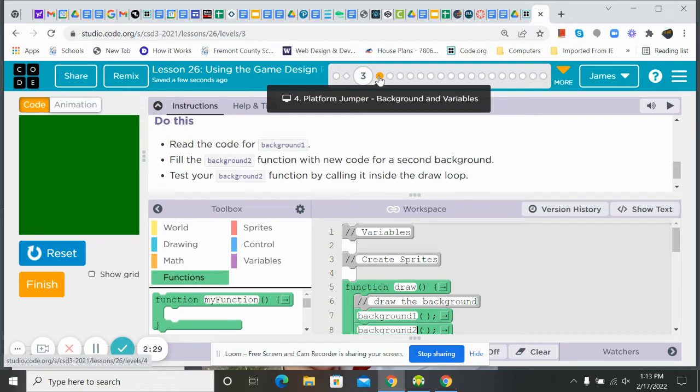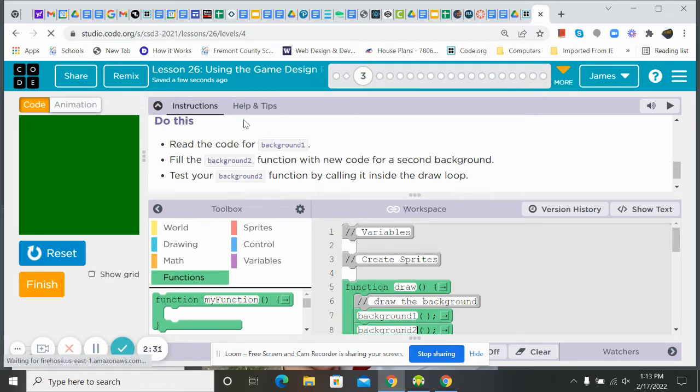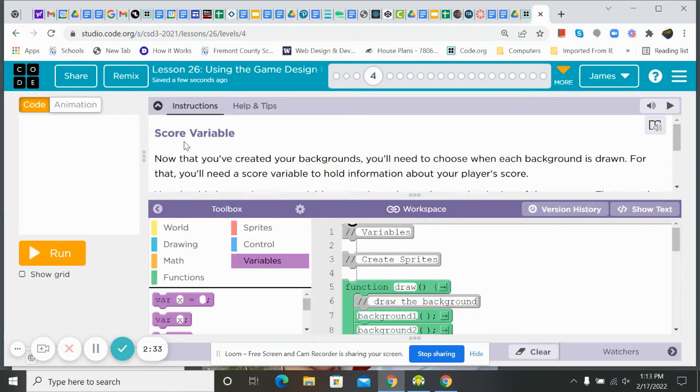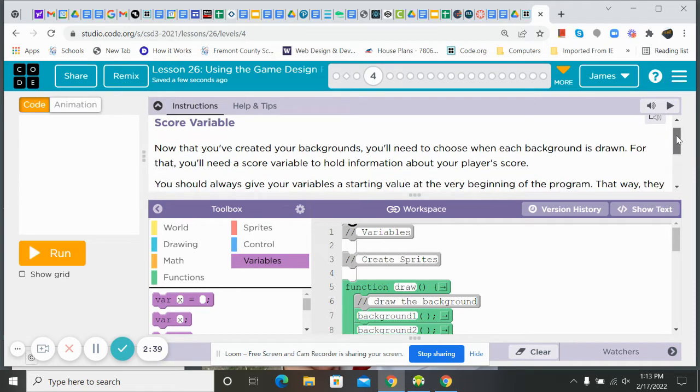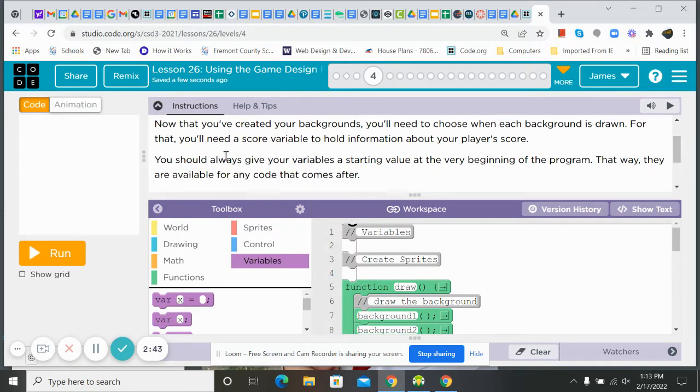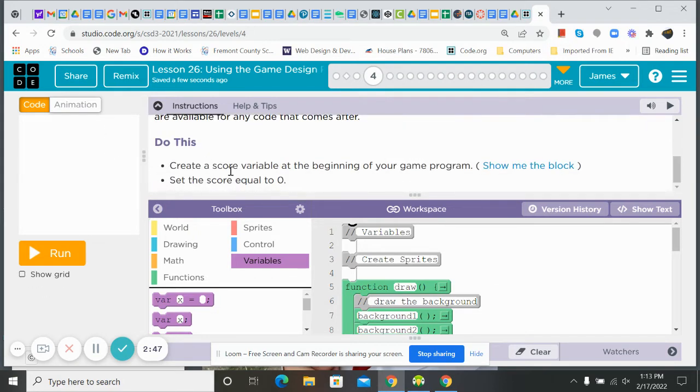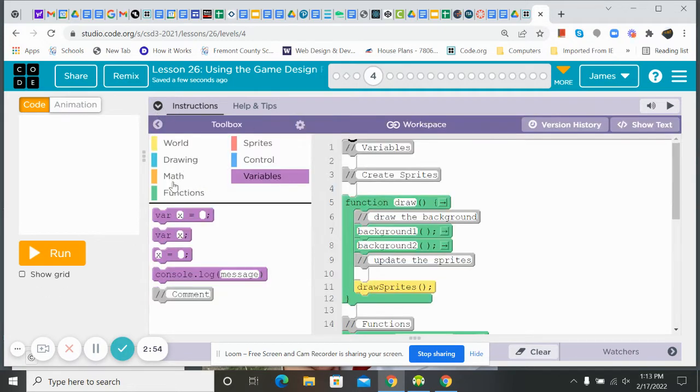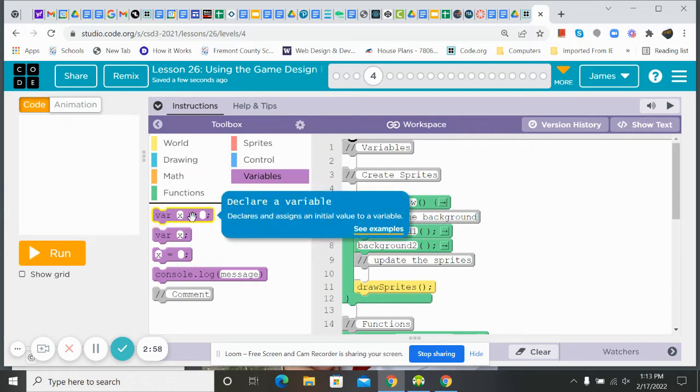So now we're going to go on to level 4. Now level 4, score variable. This is what's going to be able to make us choose which background is going to appear. Okay. So it says you should always give your variable a starting value, and we'll do that here in a second. So it says create a variable at the beginning of the game, set the score equal to 0. So I'm in the variable tab, and we're going to do this var x equals.